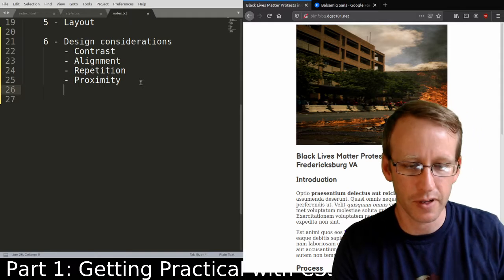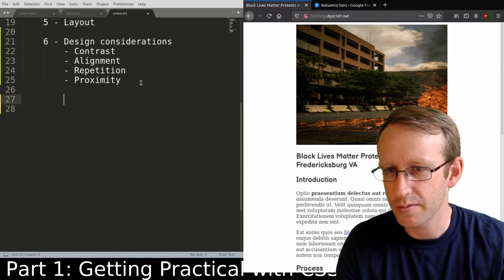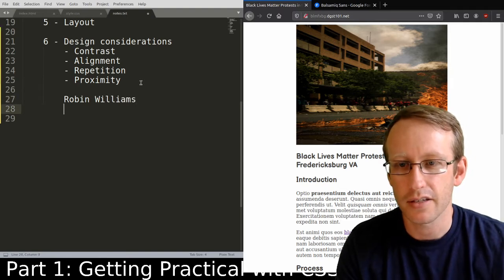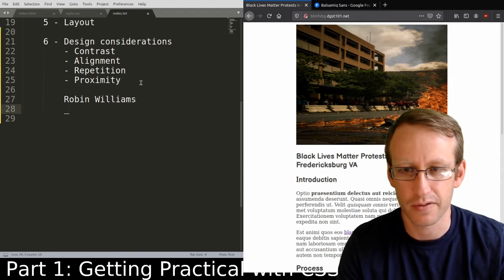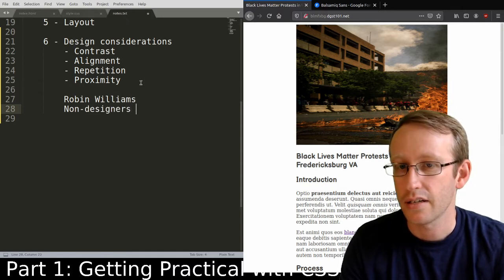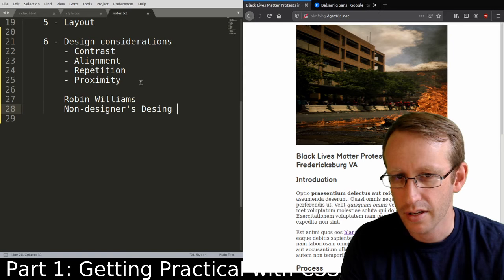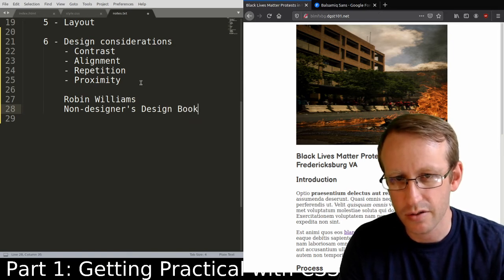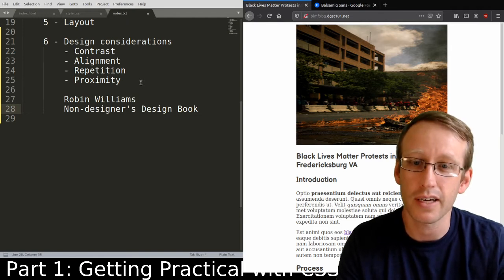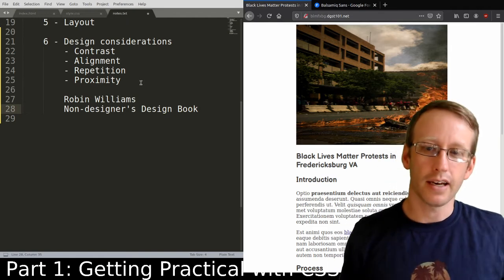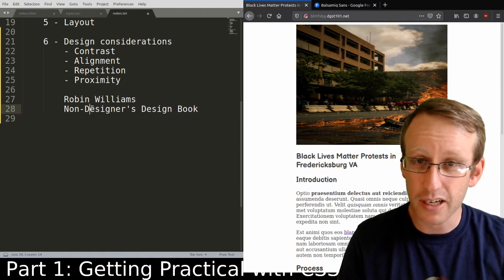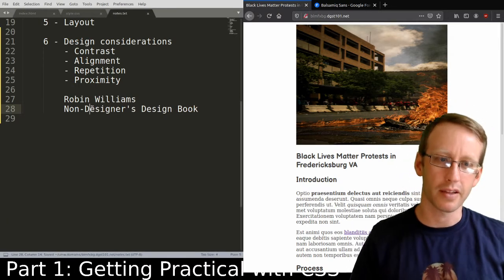These things come from Robin Williams, so not the comedian, but Robin Williams, who is a graphic designer, and she has a book, actually it's in several different editions, the Non-Designer's Design Book. And her goal in that book is to try and make the world of graphic design understandable to someone who hasn't had a lot of experience with it. And I think it's very clear. I think it's a great book for getting some foundational concepts and then learning how to apply them.